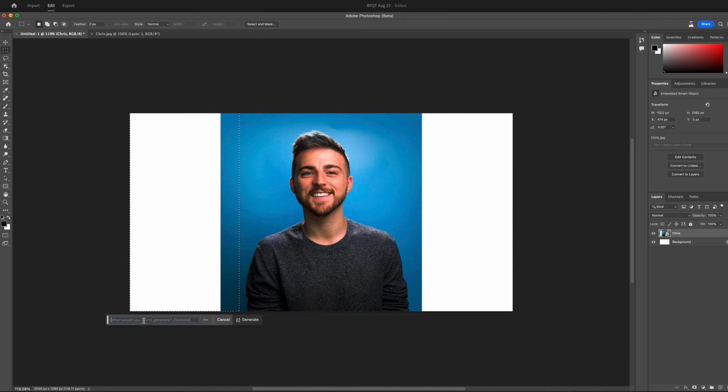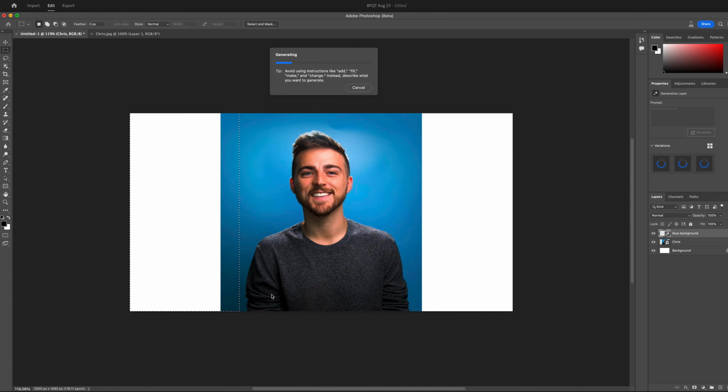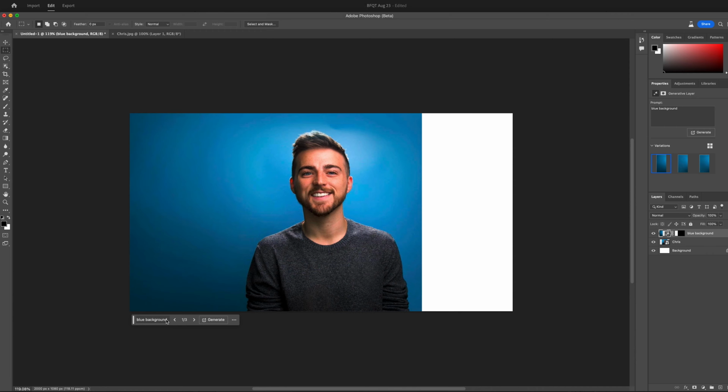We will select that and type in a prompt. So my prompt is going to be blue background. And we can press generate, and it's going to use AI technology to basically create a background for us. And there you go, you can see blue background was the prompt, and this is what has been created.